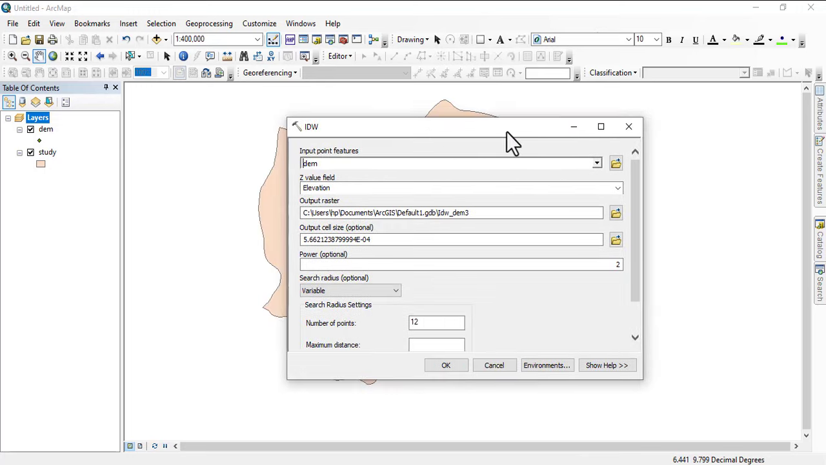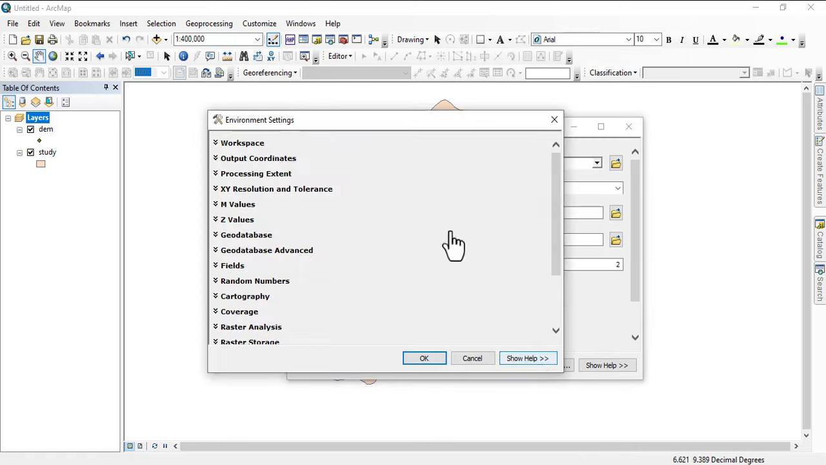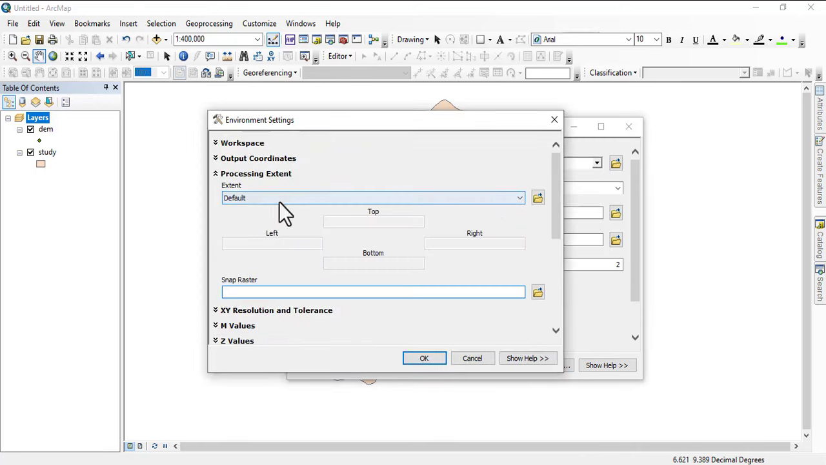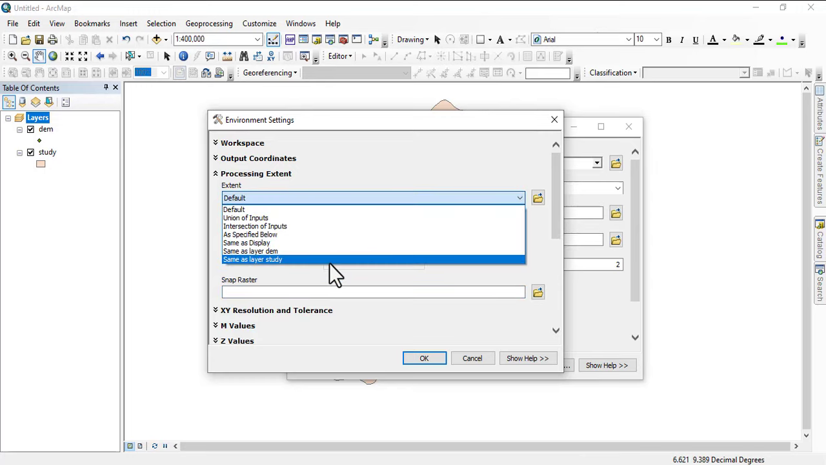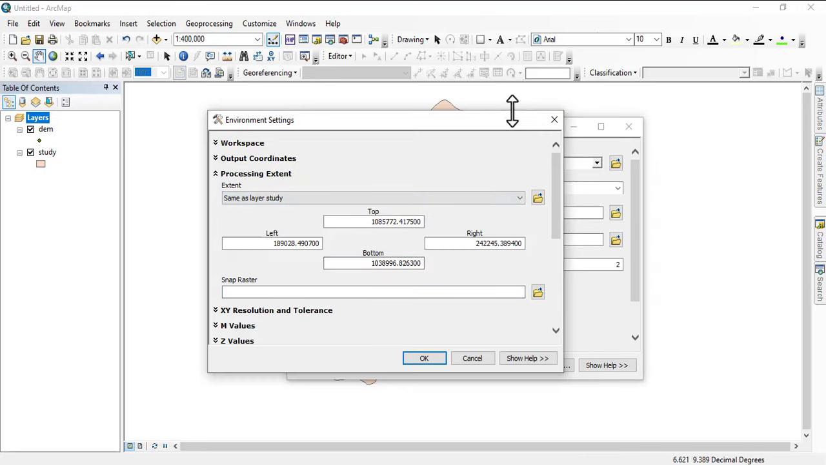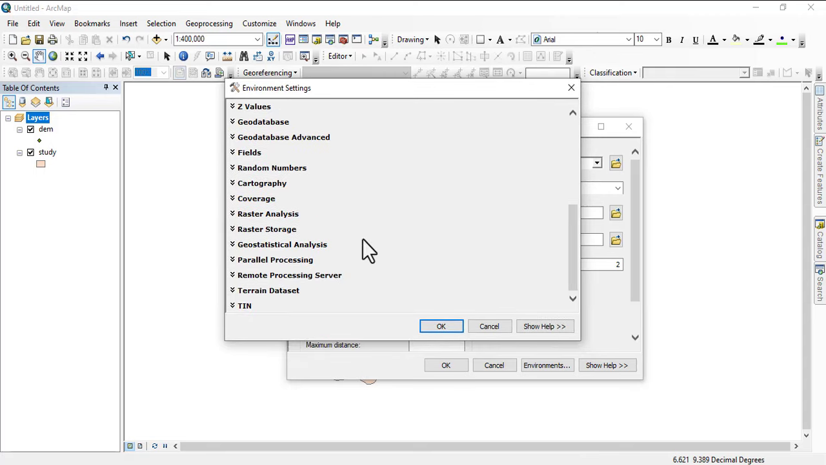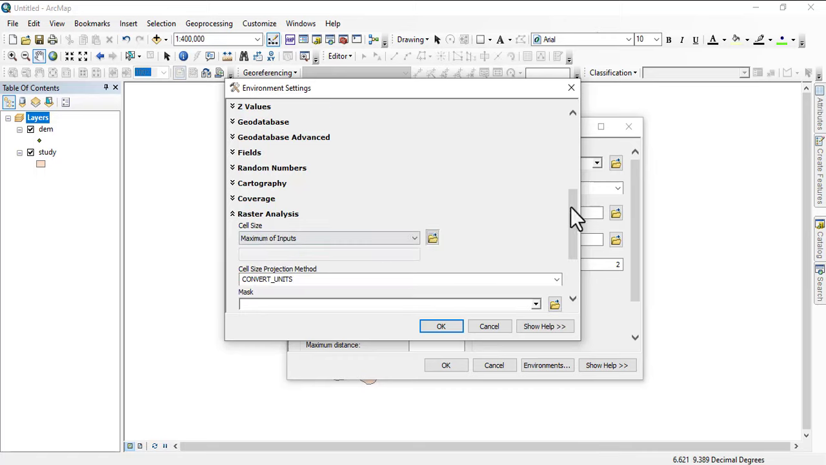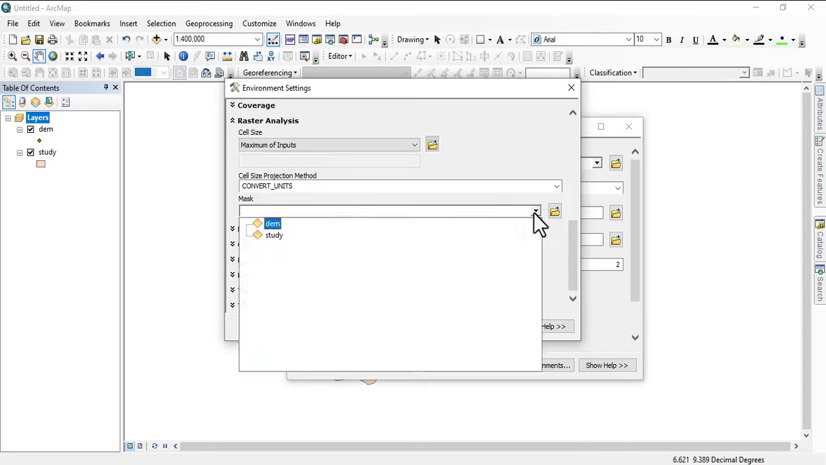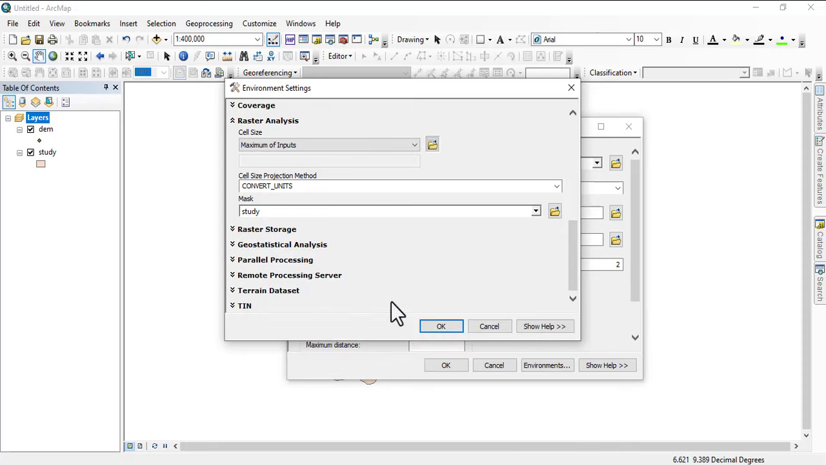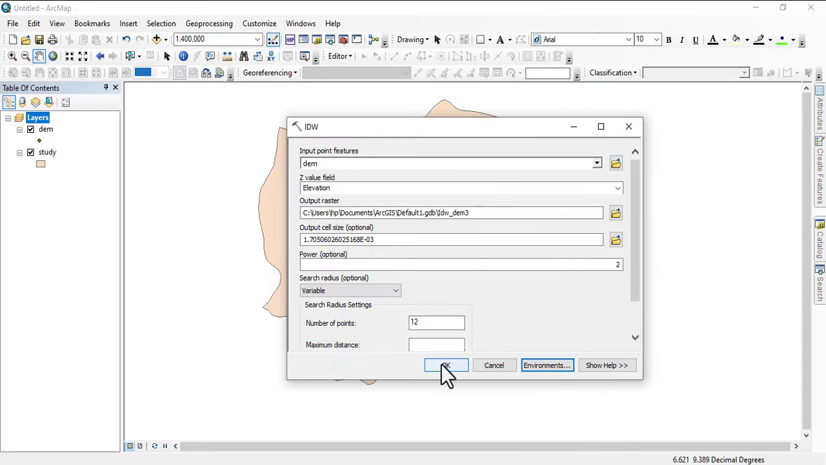But if you have followed, you will see that the next thing I'm going to do here is go into environment and go into processing extent. Then I'm going to change this default to same as layer. I'm telling you that you should force it, no matter what you're going to do, force it, let it cover everywhere. All right, so you go to raster analysis, you drop it down and you go to max and you also set study. Then you click on OK.